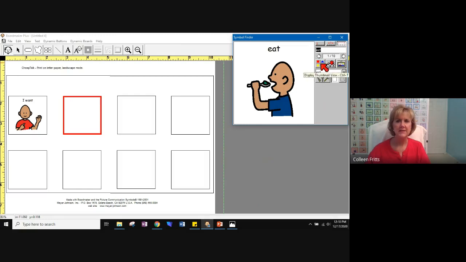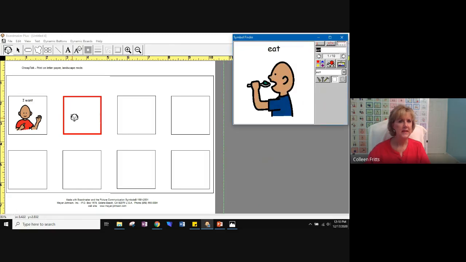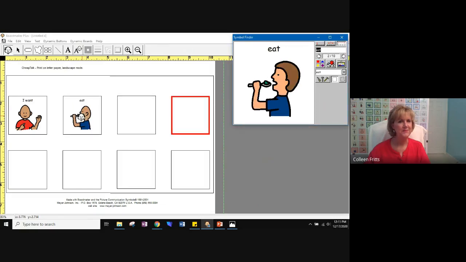Let's look at the thumbnail display. Okay, there are lots of choices for I eat, and a couple I don't eat and eat healthy. I'm going to choose this one. And once again, I come over with my mouse, I click into that cell, and it's there.